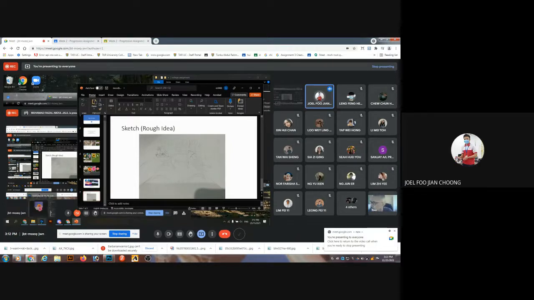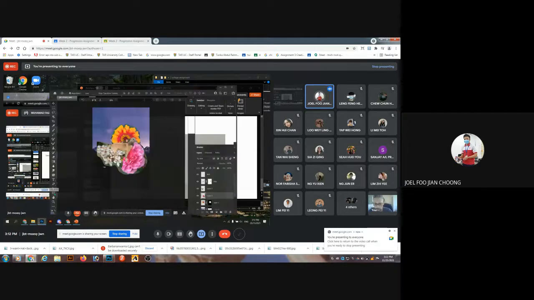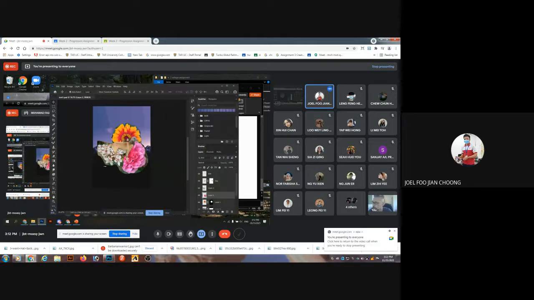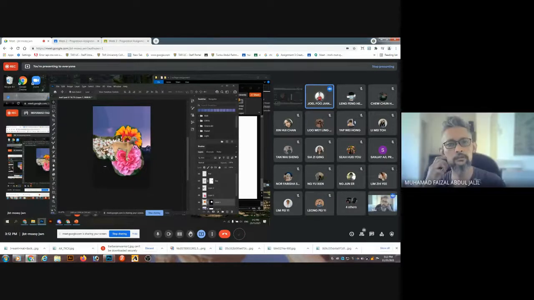So far I've only cropped out the picture of the dog and the bird. It's just the rough idea of the thing. That's basically my progress for now.